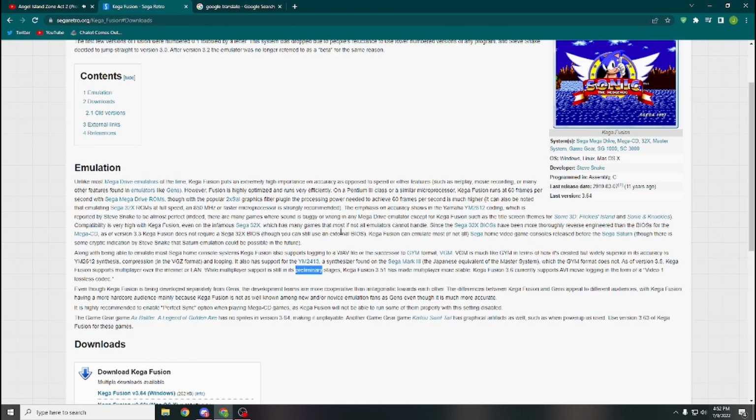The Game Gear game Axe Battler: A Legend of Golden Axe has no sprites in version 3.64, making it unplayable. Another Game Gear game has graphical artifacts as well, such as when a power-up is used. Use version 3.63 of Kega Fusion for these games.